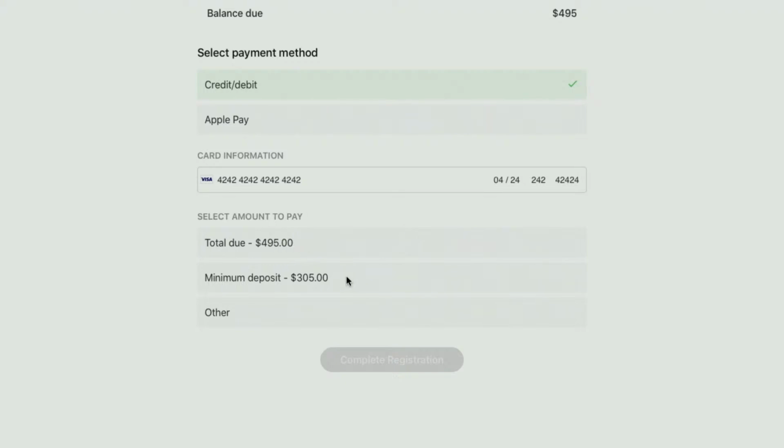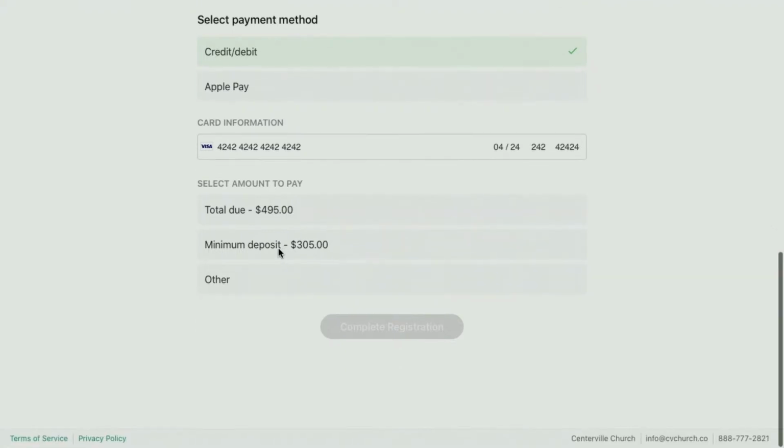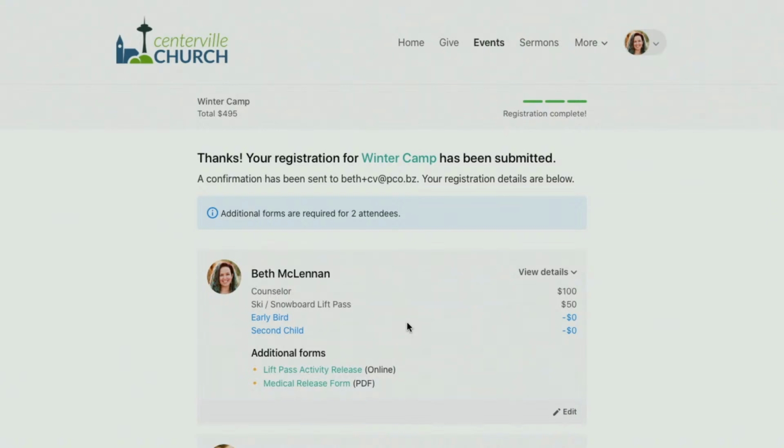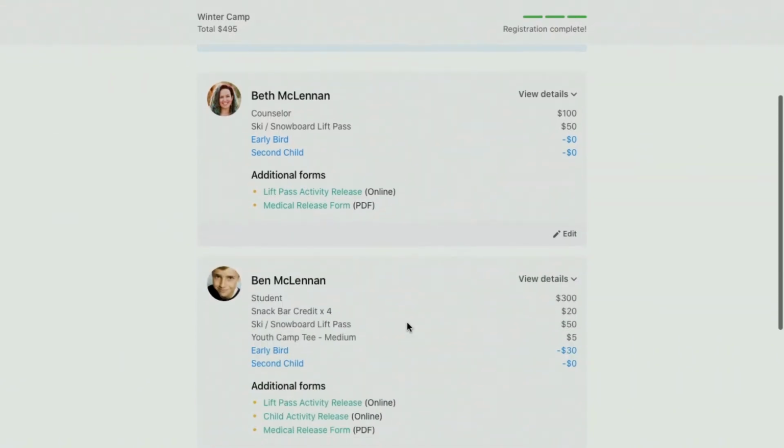So they are free to pay anything between the minimum deposit, which is all those partial payments, and the total due, and anything in between. So they can click on here and type in if they wanted to pay $350, they could. In this example, I'm just going to go ahead and pay everything. And once that goes through, you'll see I have been successfully registered.